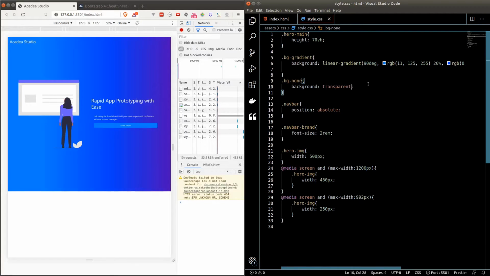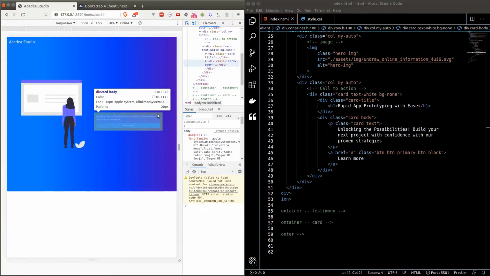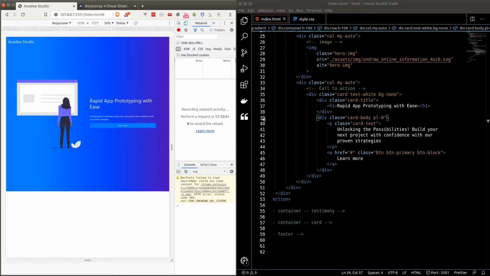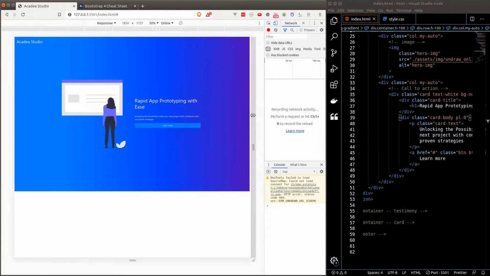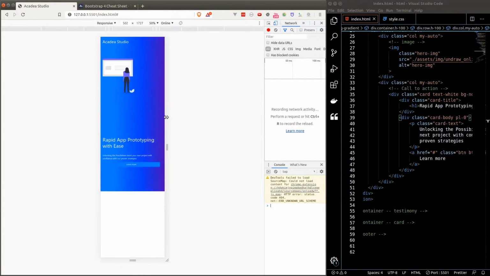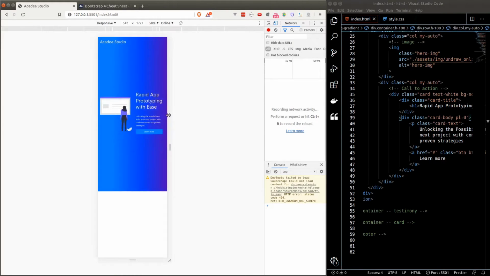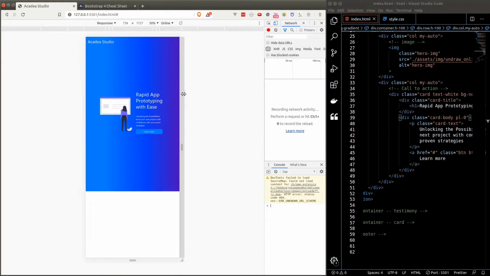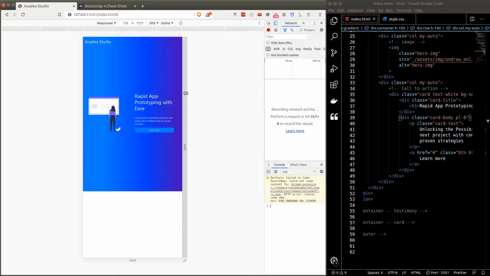Now there's one more issue. It seems like our card body has a padding by default, and it doesn't look that great in our case here. So let's remove it. We can use the pl-0 Bootstrap helper class to assign padding left to 0. And it looks perfect now. Let's test the responsiveness next. It looks great on large screen sizes, but not so much on smaller screen sizes, especially at around 760 pixels.